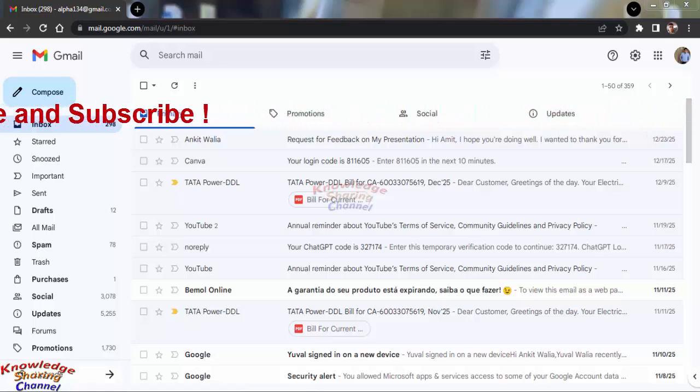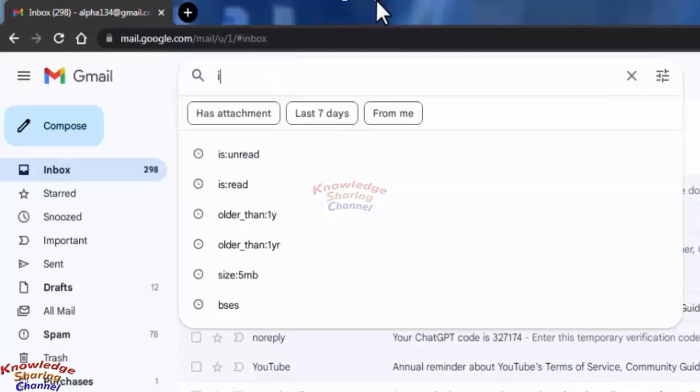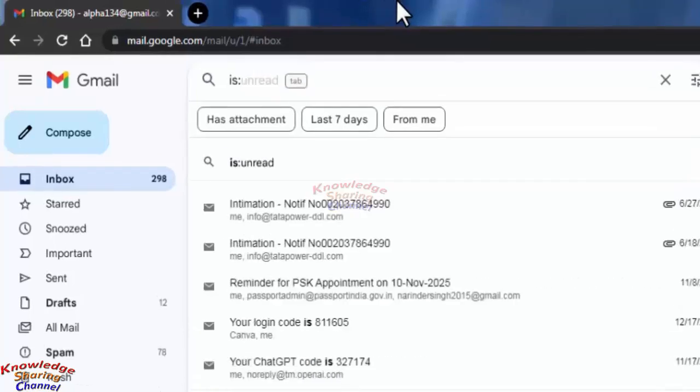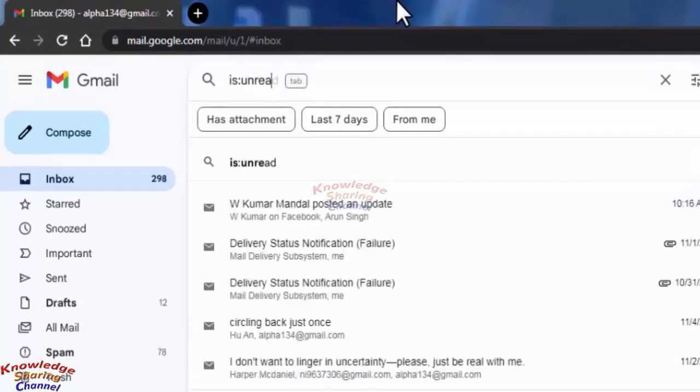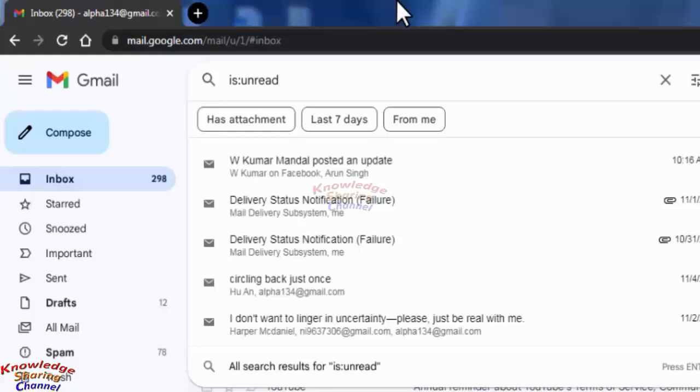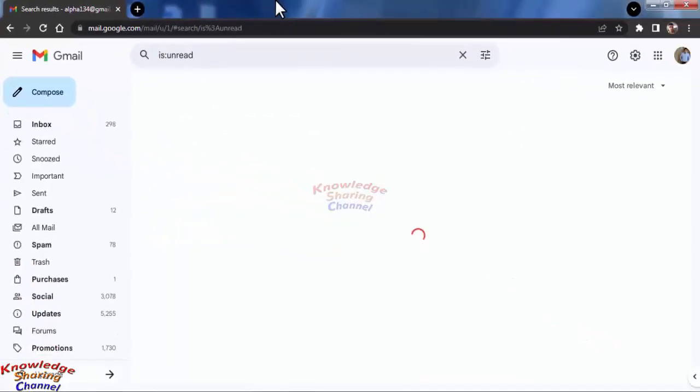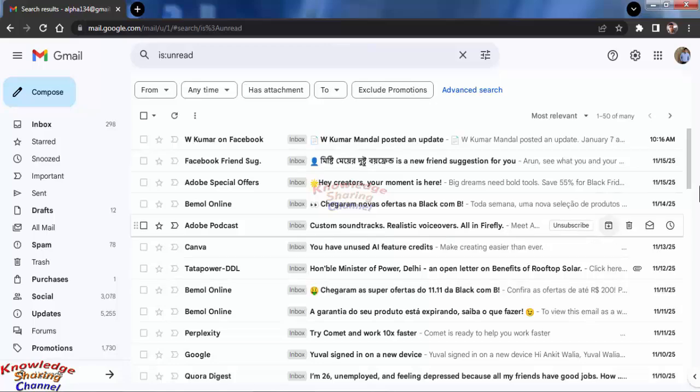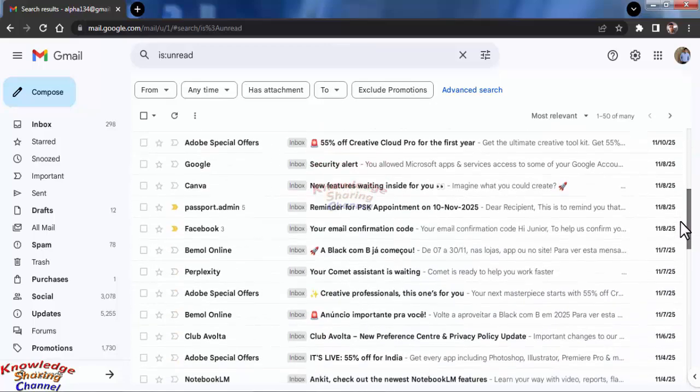Friends, due to some reason, if you want to mark all emails as read in Gmail, then you simply need to search is:unread and press enter. Now here it will show all the unread emails.